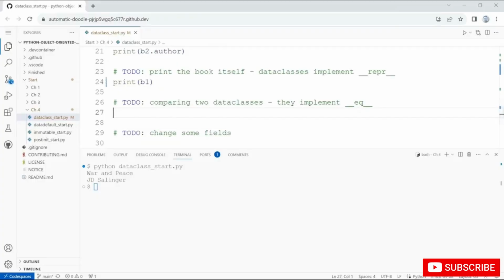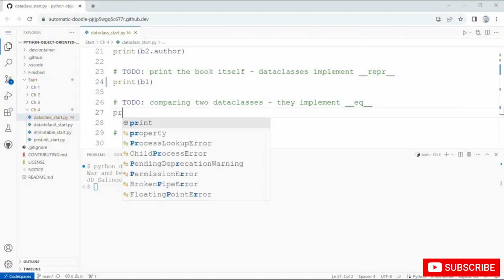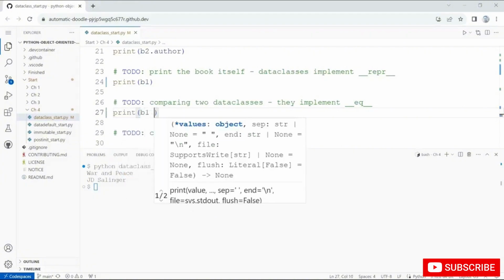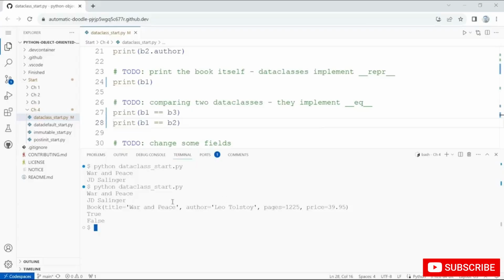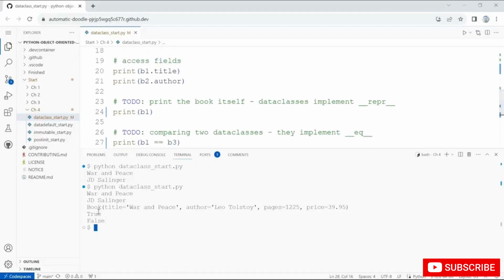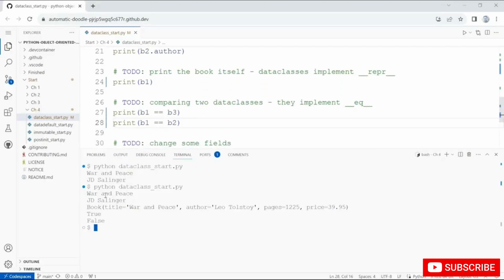And then let's add a comparison operation. So I'll print is B1 the same as B3? And then just for the sake of comparison, we'll also do that with B1 and B2. All right, and now let's run our code again. Okay, and you can see, sure enough, when I print B1, I get a nice output statement. It has all the attributes, it has the name of the class, and that's automatic just from using the data class. And then the comparison, B1 and B3 are the same, so that's true. B1 and B2, that's not the same, so that's false.